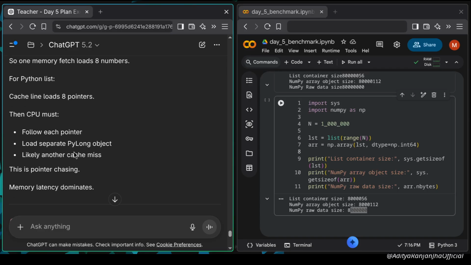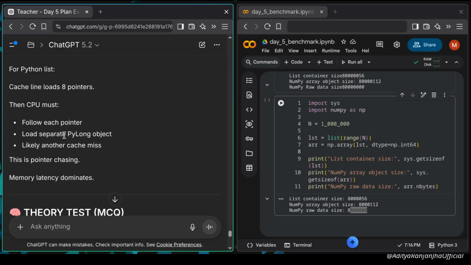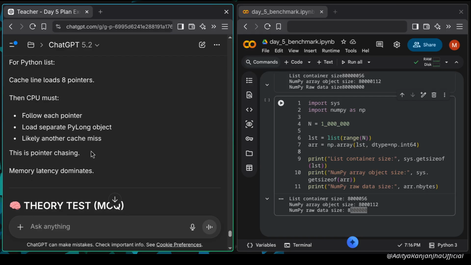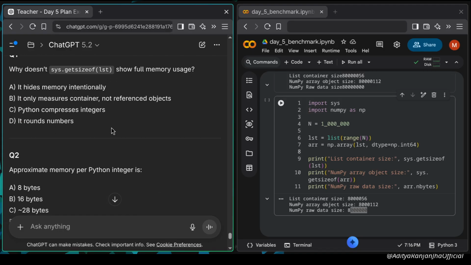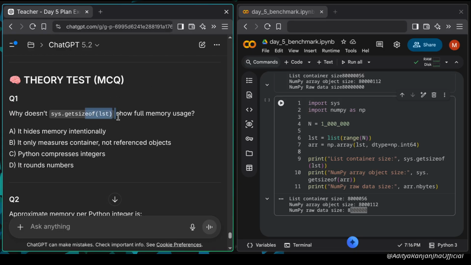Then the CPU must follow each pointer. Loading each separate long object is likely another cache miss, and this is pointer chasing. Now memory latency dominates.